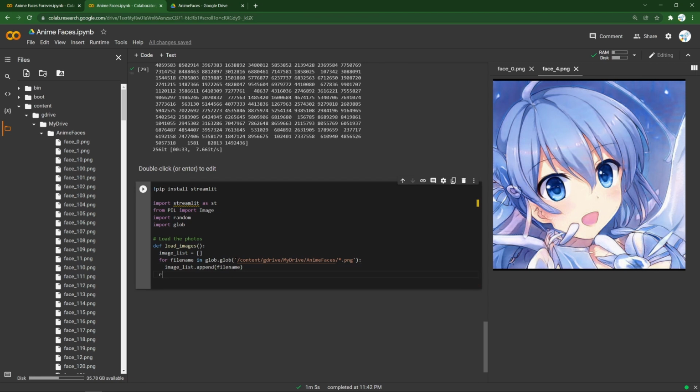Great, and we'll return that image list. That's all we need to do there. Now, Streamlit by default is kind of stateless, because every time a variable changes or the user clicks the button, what it will do is run all of this code again.